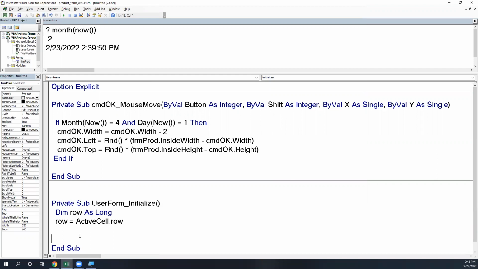Now, every time we need to refer to pulling data off the sheet, I'm going to use my row variable. Truth is, I could just continue to use active cell dot row. My code could change which row is active, and so I kind of like this better. So I'm going to read the row of the active cell when it first loads, and then that's the row. I don't care what else is happening. That's the row I'm working on.